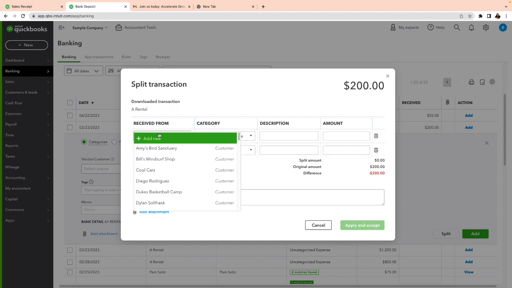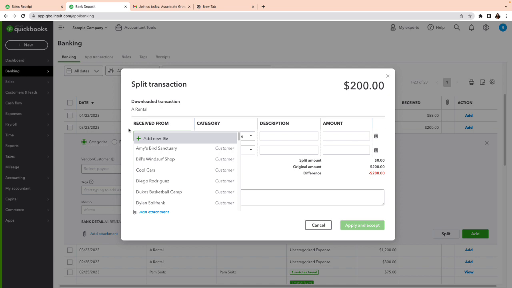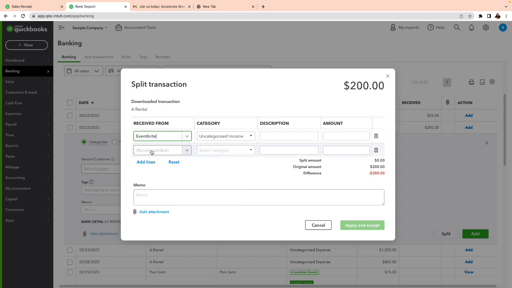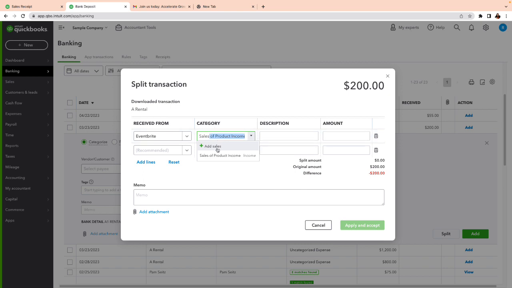And then you can say that that is from Cars, or you can say, Eventbrite. There you go. And that we have sales, right? Sales of product. And let's suppose that the sale was $250. And I can put the description. And of course, I'm putting the total sale.